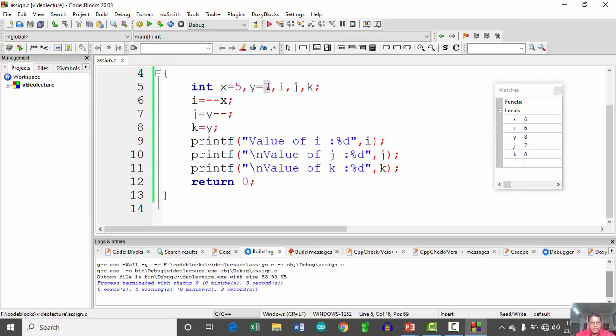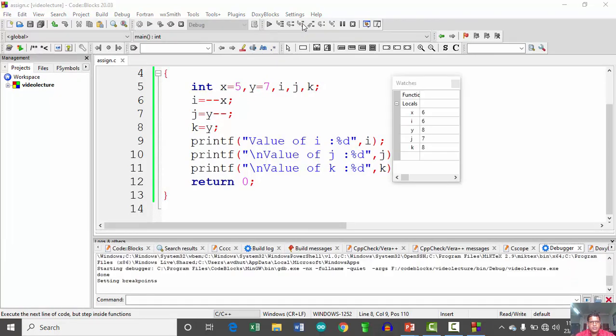Whereas here the value is 7. So as it is a post decrement, first the value of the variable is assigned as it is to j and then it is decremented by 1. So the value of j will be what? 7 as it is, and when it goes to the next step, at this step the new updated value, that is 6, is assigned to variable k here. So let us cross check the same.